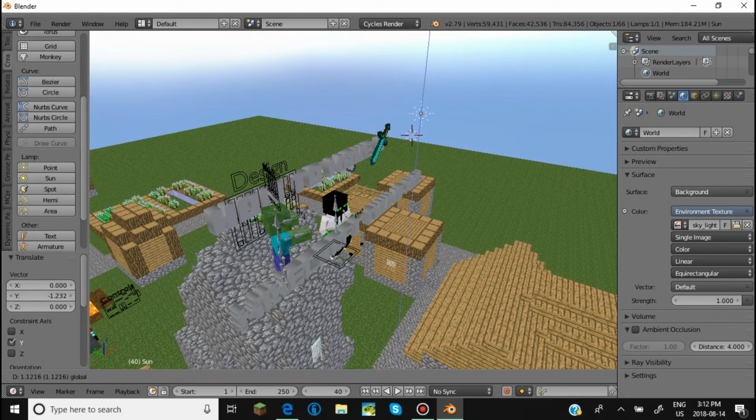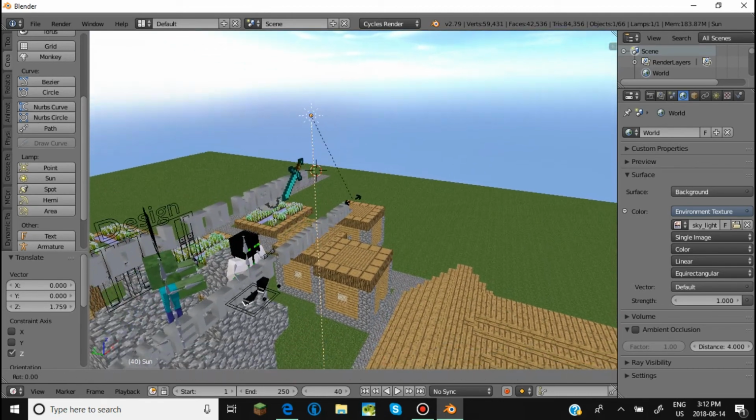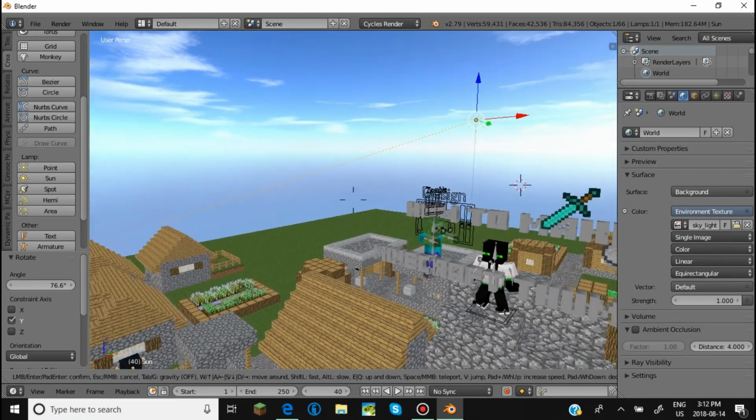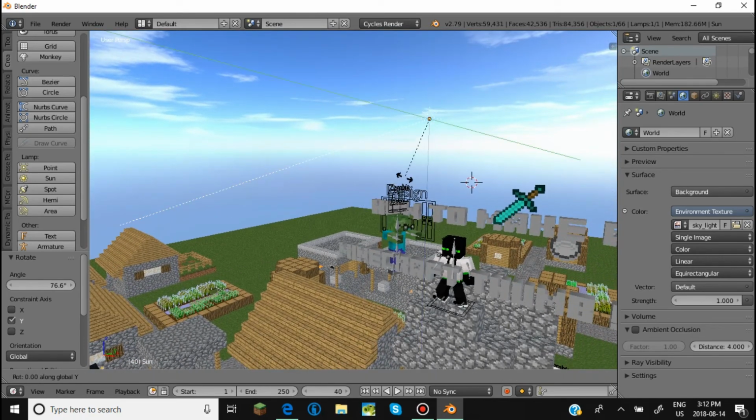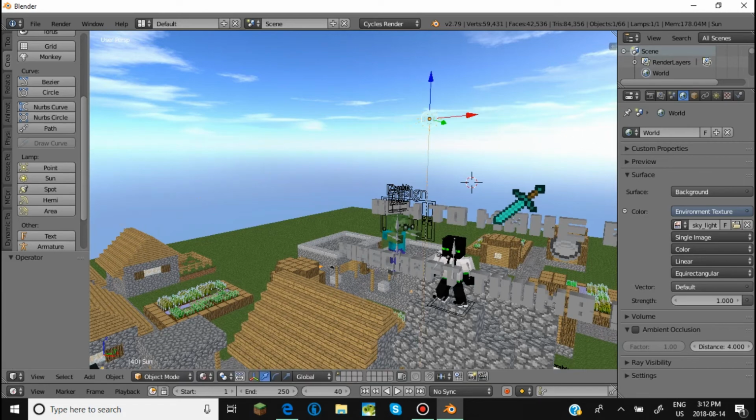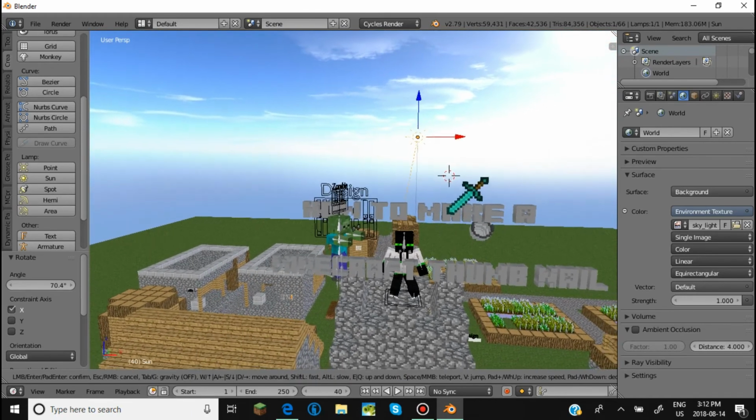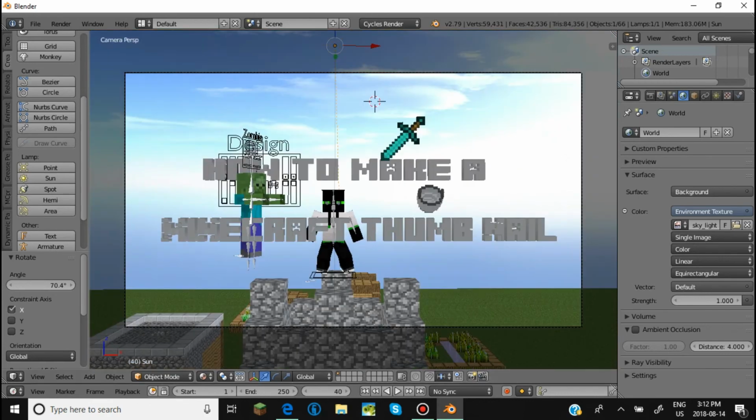But maybe you want it to be shining in a certain way. So just do R, Y, and wait, I sent it the wrong way. R, Z, R, X. No, get the sun back. I'm sorry, I'm having trouble with this sun. Are you sure it's not R, Y? R, X. There we go. Now the sun is facing in that direction.